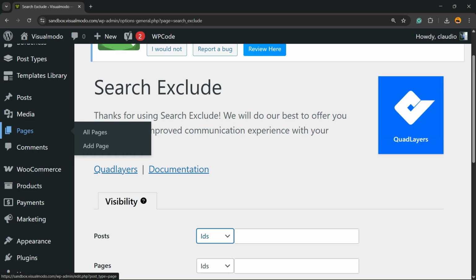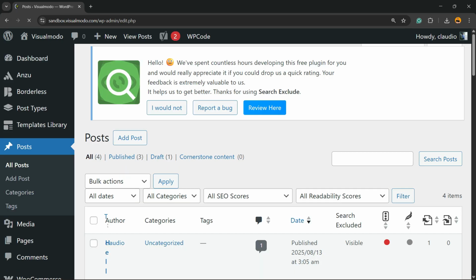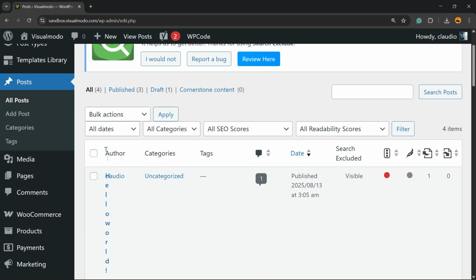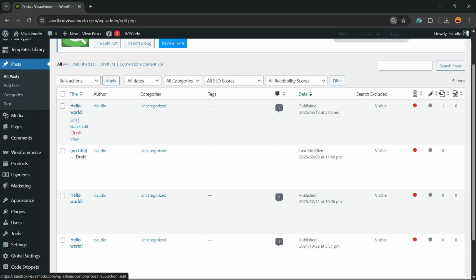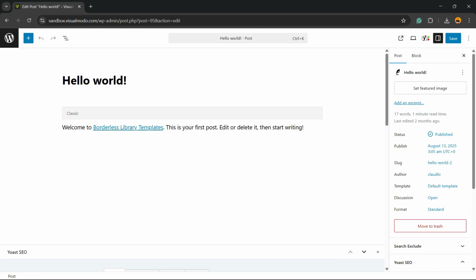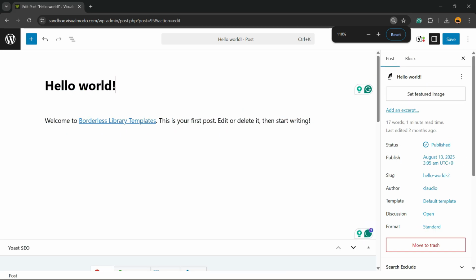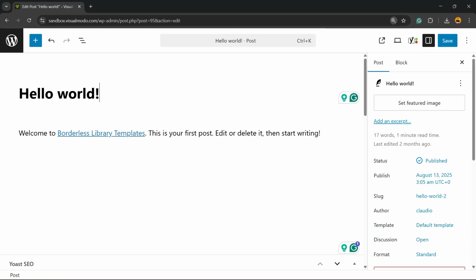Now, what to do to exclude a certain post or page from WordPress search? First, you need to locate the post. Imagine that I would like to hide the Hello World post of my blog, okay? The same can work on pages, products, or any custom post type, okay? Here is the post editor. Let me convert to block. So here is the WordPress post editor. Review the right side of your screen, okay?